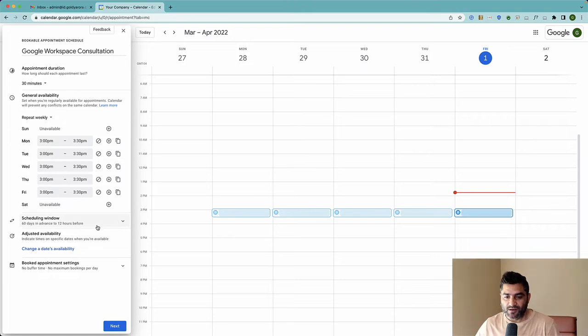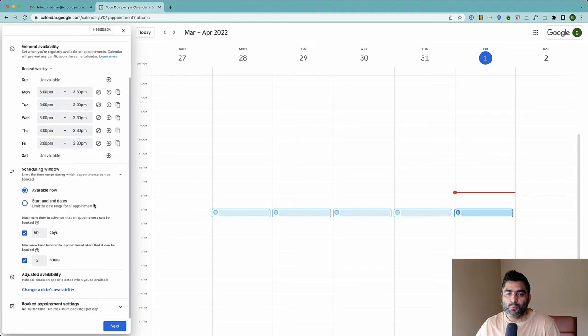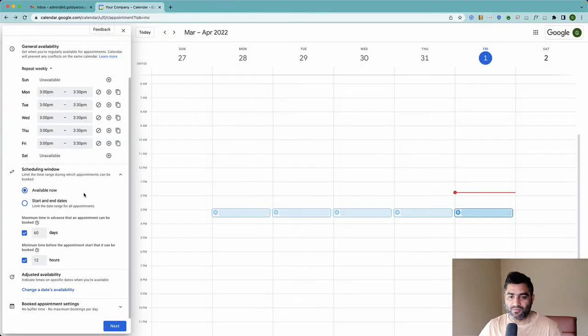Okay, now let's talk about some other options available here. Scheduling window, which will limit the time range during which appointment slots can be booked. So you can either say that I'm available now, or you can make it start and end date. Maybe you're running a sales campaign which will start from, let's say, 1st of May and it will end on May 31st. You can make these appointment schedules available for that one specific month by mentioning start and end dates. I want to make it available now.